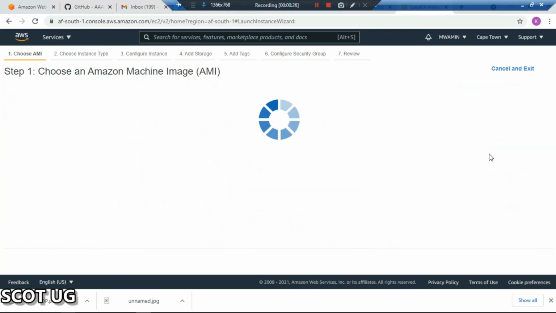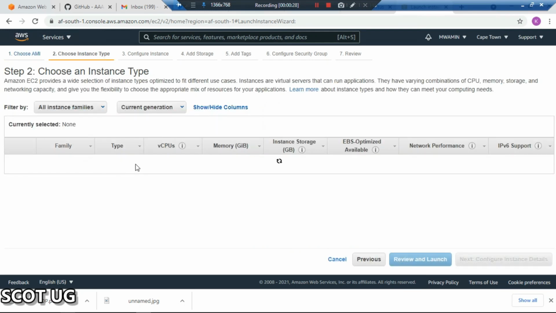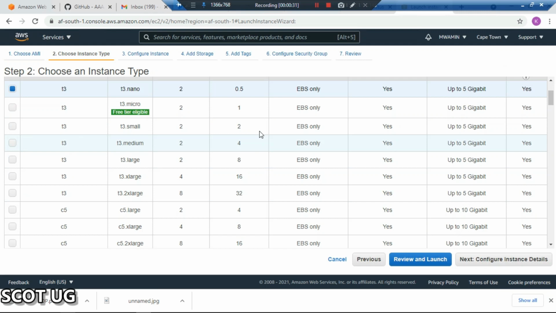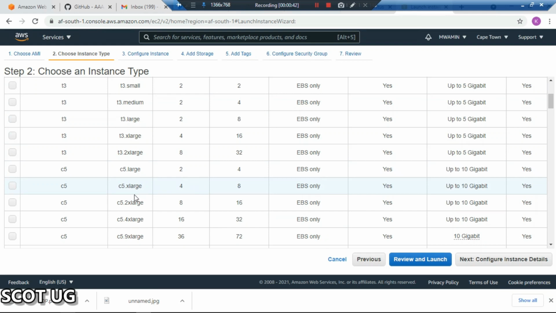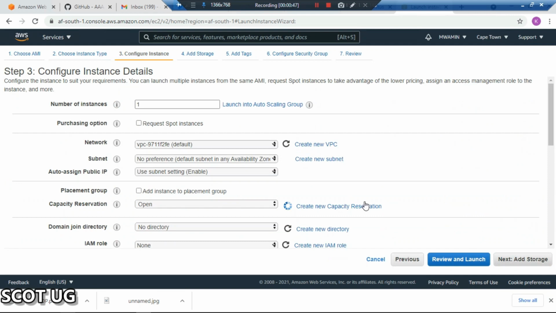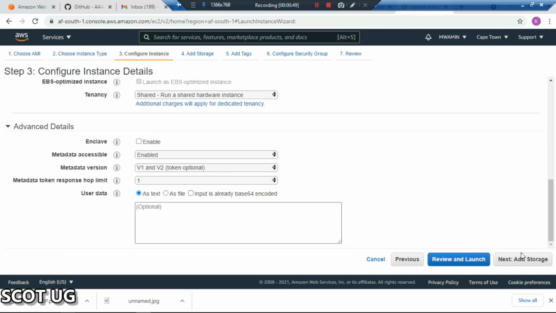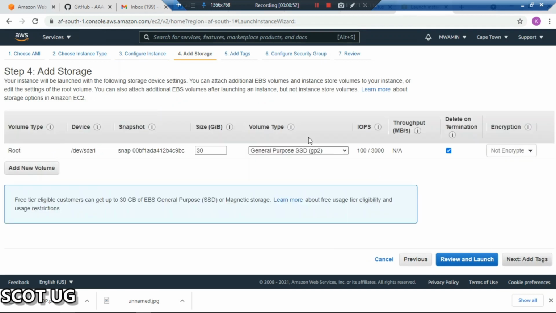But I'm going to go for this. You choose the specifications of the PC you want, based on the package you have. Me, I'm going to go for this: I need 8 GB RAM and 4 CPUs. You click add storage and add the disk size you want. To me 30 GB is enough, but you can go up to 100.